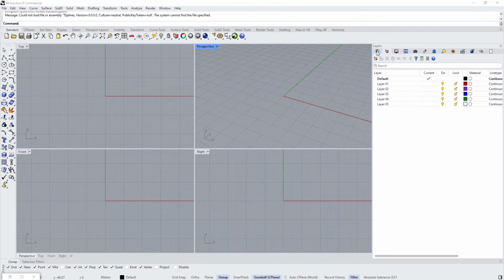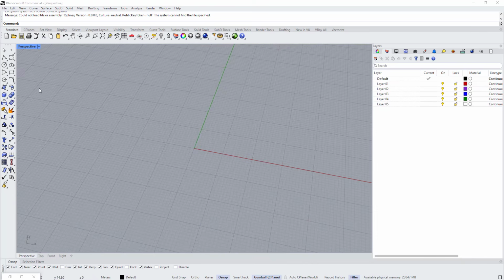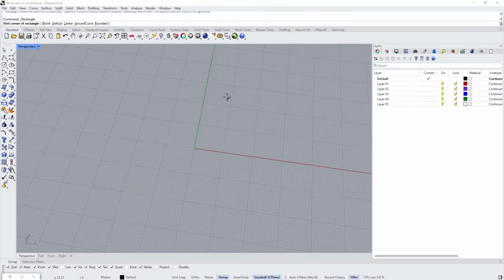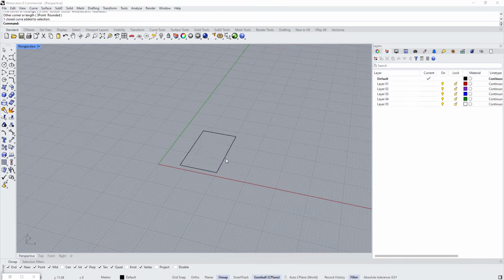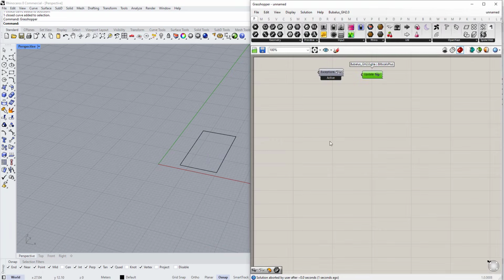So the first example that we are going to model is a simple tensile structure with just an anchor point. So I'm going to select the default layer, go to the perspective view and model a rectangle. We're going to use this rectangle to create our mesh. So I'm going to open Grasshopper, so you can type Grasshopper.